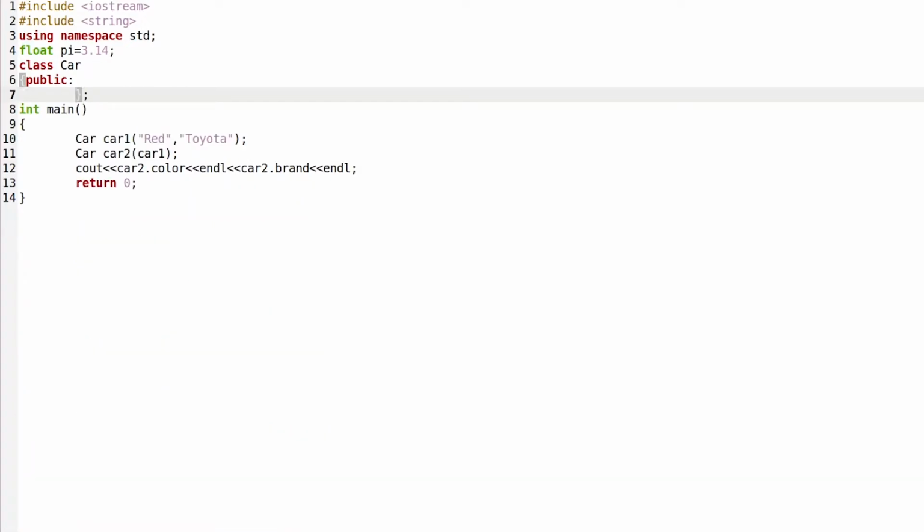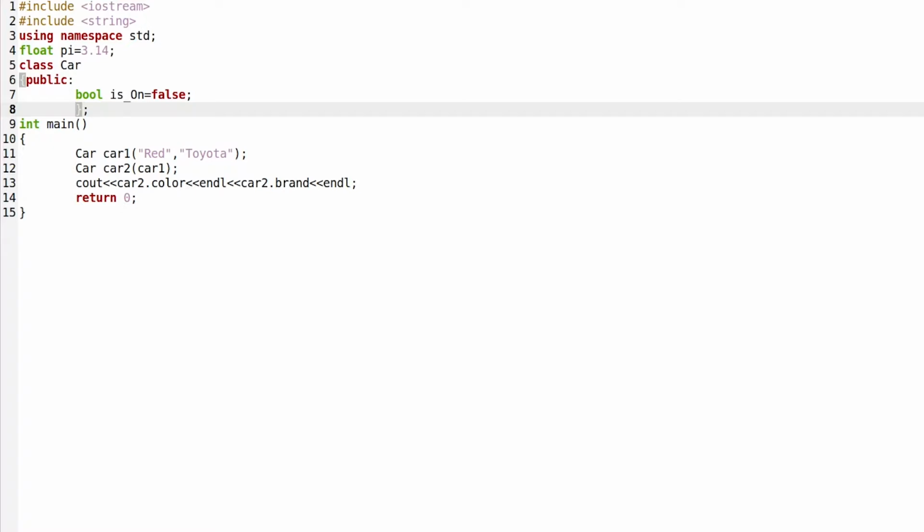So let's create a Boolean value to check if the car is on. Let's set it to false initially. Then we need a bunch of member functions to operate the car.